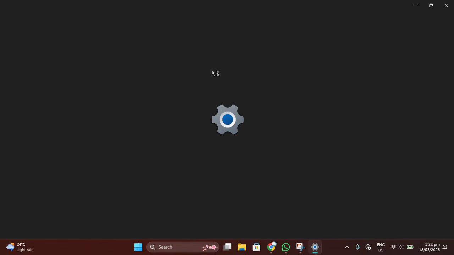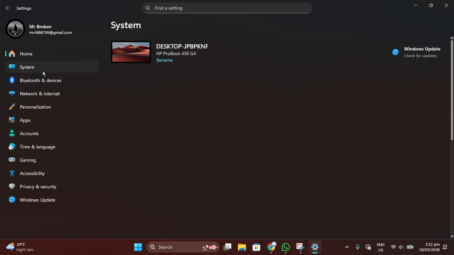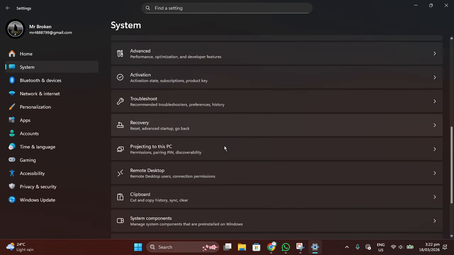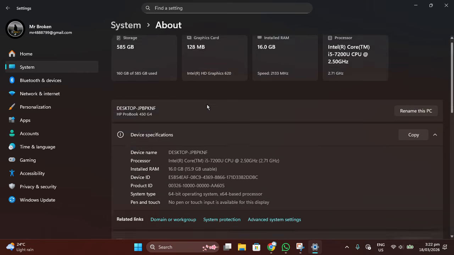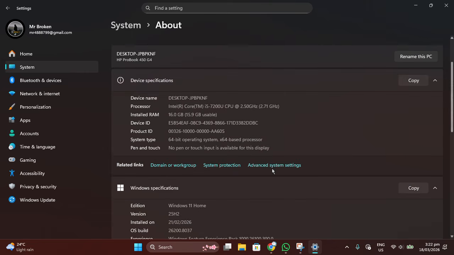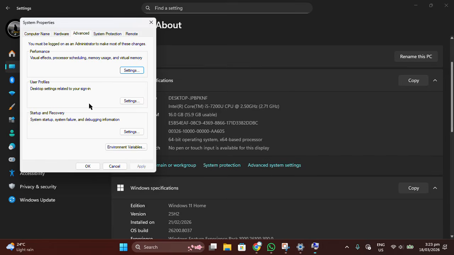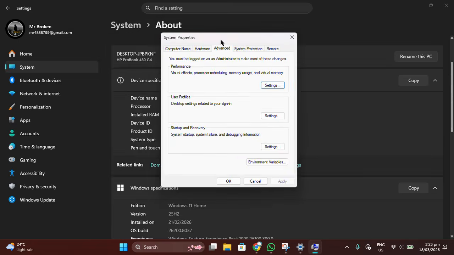and in settings, just go to system, scroll down, look for the about section, click on about, further scroll down, and here you will see the option of advanced system settings. Just click on this. You might see this type of interface.